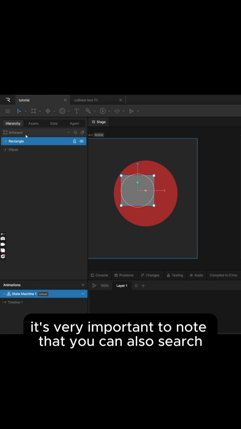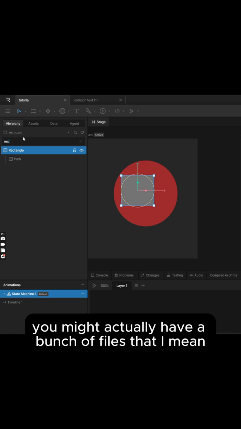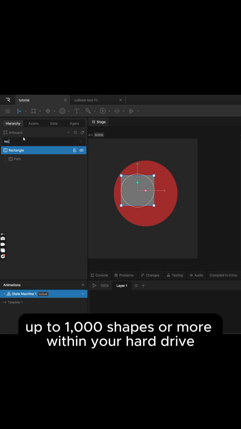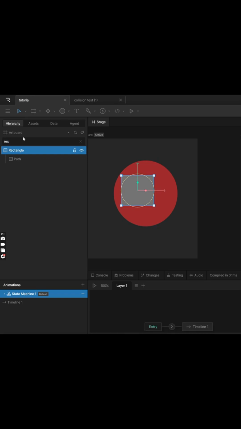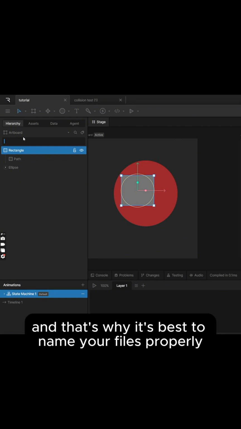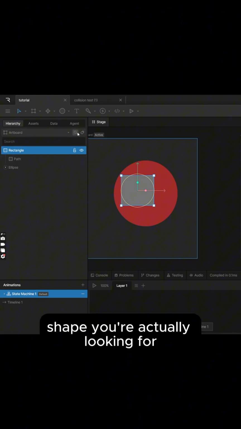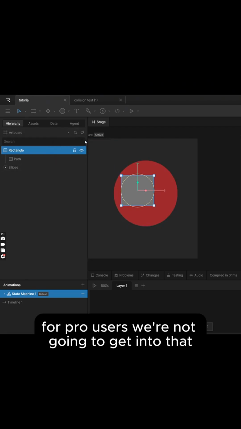Right. So that said, it's very important to note that you can also search within your artboard. So let's say you're looking for your rectangle, because depending, you might actually have a bunch of files that can have up to 1,000 shapes or more within your artboard. So sometimes you might be looking for one particular layer, one particular shape or the other. And that's why it's best to name your files properly. So with your search, you can quickly search for whatever shape you're actually looking for. That said, tags is only available for pro users. We're not going to get into that.